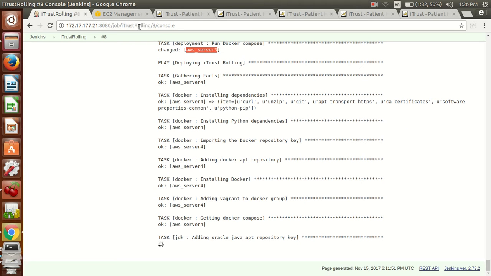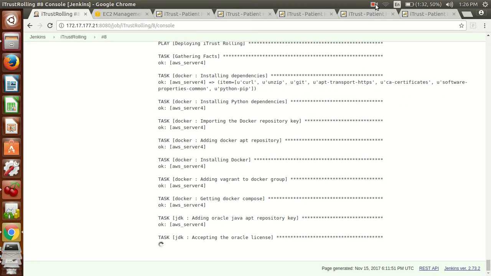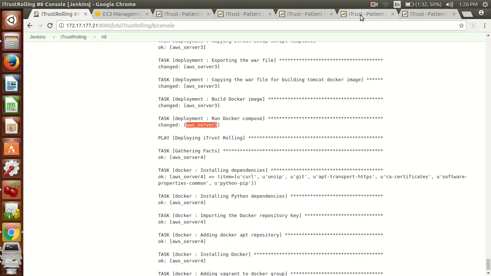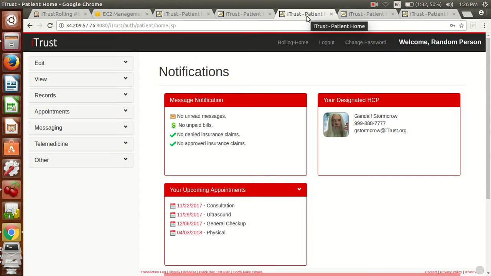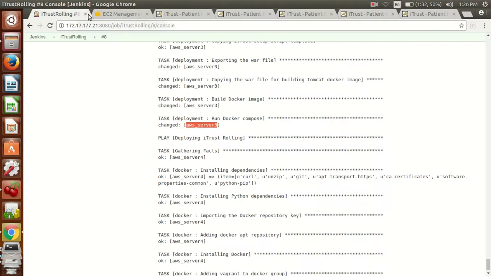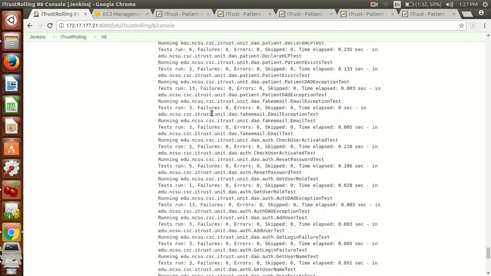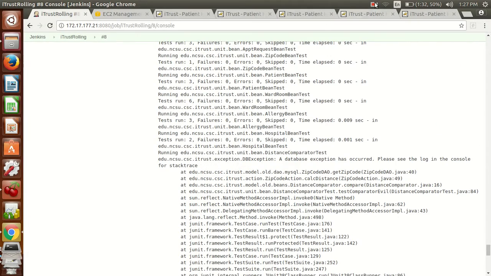So I hope you get the idea. Now I'm going to stop this particular video because in the interest of time, it is better if we don't show the same process for other two instances. But this is how we can update any particular feature in our iTrust application without actually bringing any of the server down. I hope you like it.